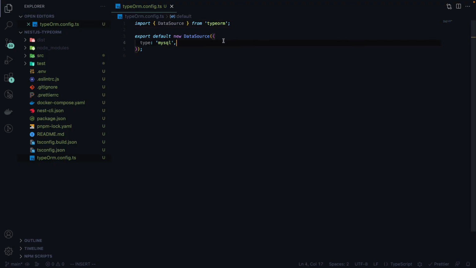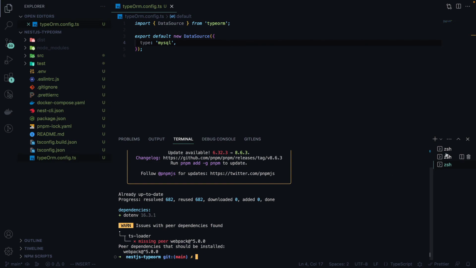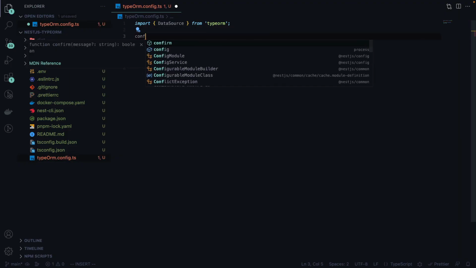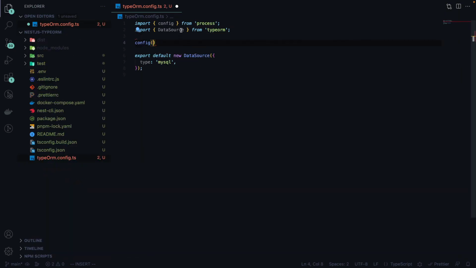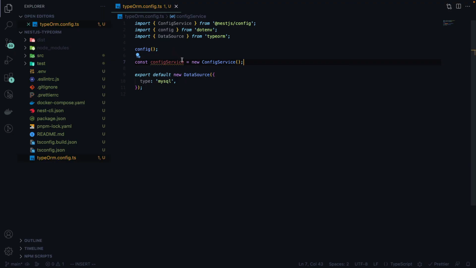So to make sure our environment variables actually get loaded, we need to open up our terminal and make sure we npm install dotenv, which is the underlying package NestJS uses in its config module. We're going to call the same method to initialize our environment variables, which will be config. So call config, and we import this from dotenv. So this is going to load our .env from the root, we can see. And now that we've loaded in, we want to get the config service and set this equal to new ConfigService from NestJS config. So now we can actually use the config service.